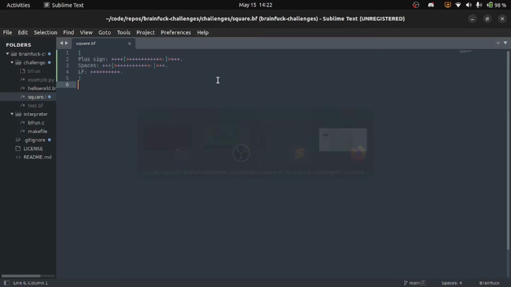And I've kind of given us a little cheat sheet here with our ASCII values for a plus sign, a space, and a line feed. And we're going to go ahead and start off by taking in an input and then copying that value to the next 3 cells. And then, of course, decrementing it.